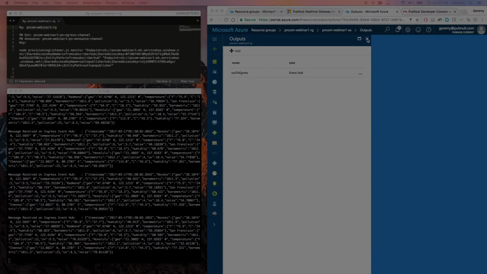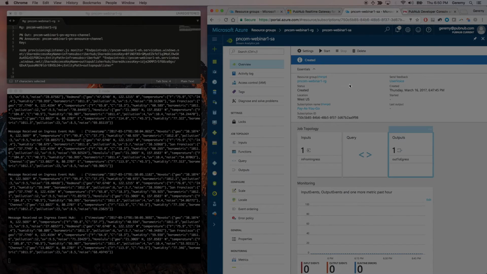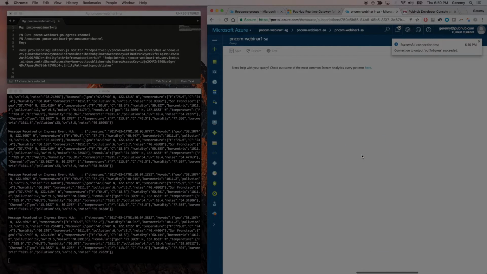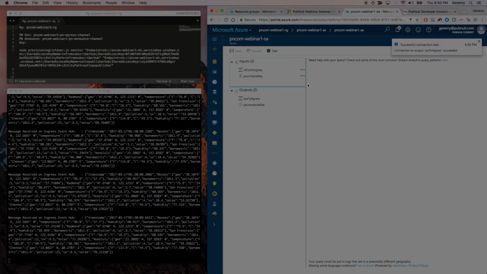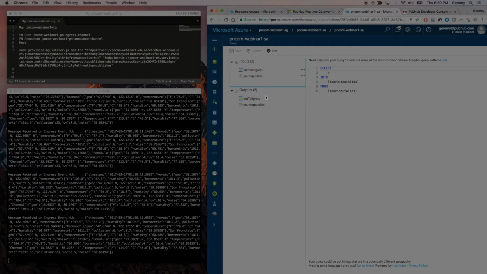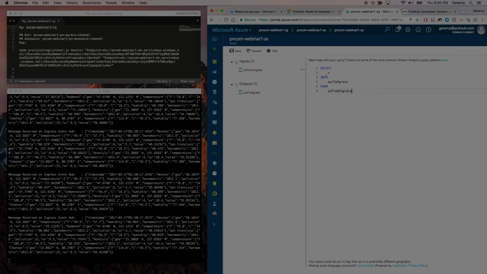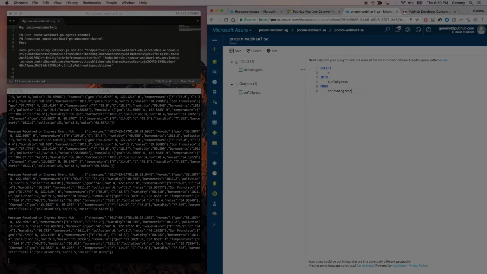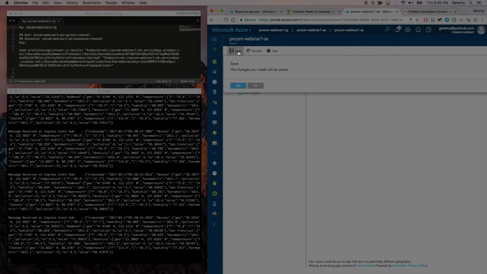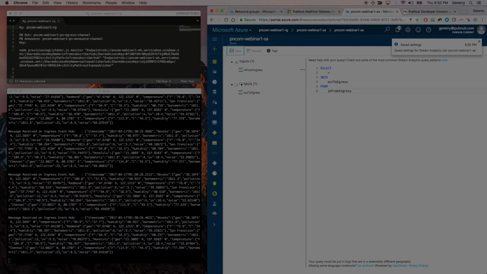So once we have our output created, the last thing to do is create a query. So in this first phase here, I'm just going to go ahead and paste in this default query. It's a pass-through that basically just selects all from the ingress event hub and just sends it all back out into the out to egress event hub. So we'll go ahead and save that there.